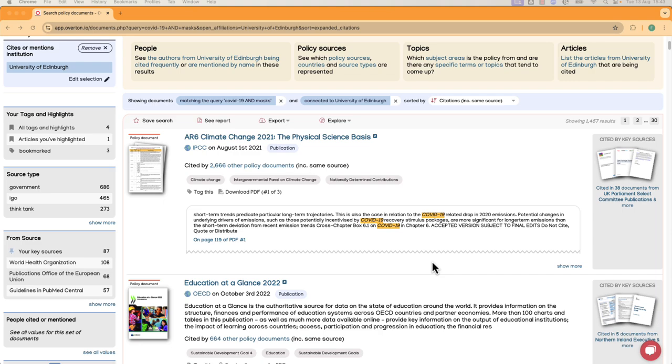Occasionally, you will see a stack of policy documents shown in the image thumbnail. For example, here. This indicates that a policy document is made up of multiple PDFs. It's also indicated next to the Download PDF button. It'll show you how many PDFs there are. So if I wanted to click and download these PDFs, I would go on to the policy document in question and download from there.